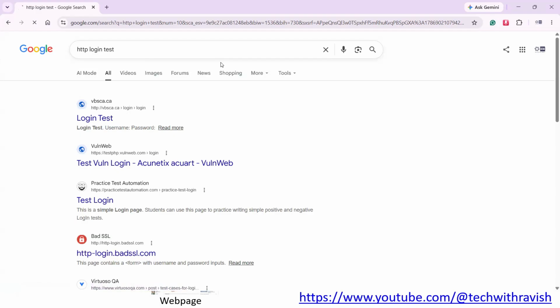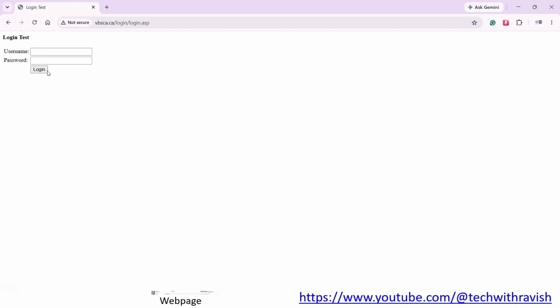Now click on the first website, login test. So the HTTP website will be shown on my screen. Here you can see that I'm going to put a username and password on this website. Any username and password I can provide, like Tech with Ravish. Okay. I'm going to use the same password, and let me try to log in now.